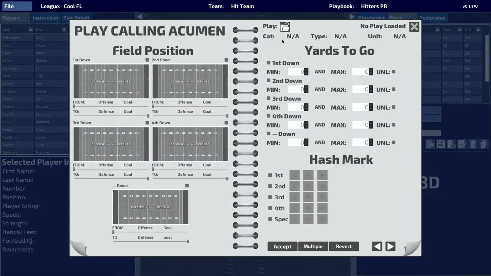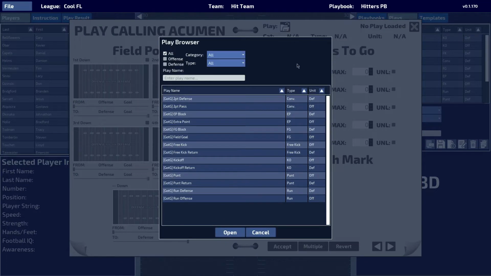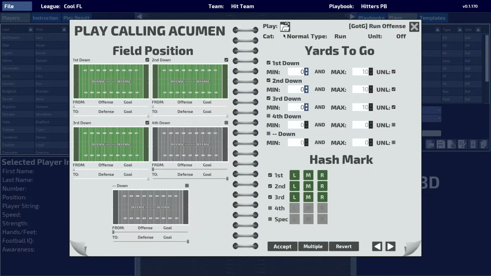Taking a look at the top, in the upper left corner, we have this play and a folder icon. By clicking the folder icon, we can then select the play that we want to work with. Now that I've clicked the folder icon and I've selected a play, we can see that our settings have now become activated and are showing us some important information about when this play is going to get called.